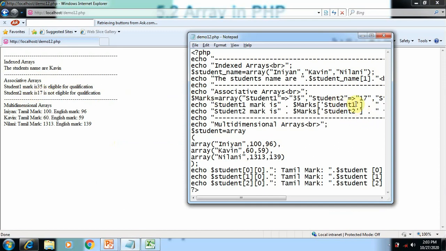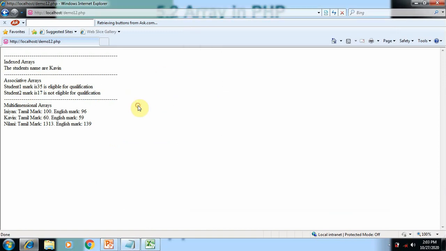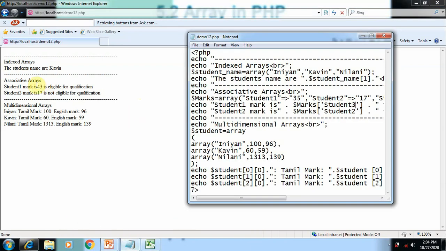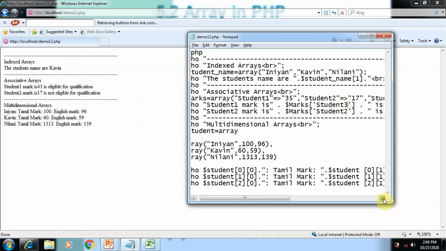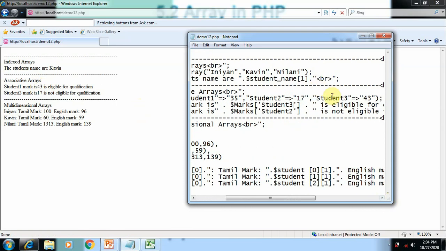Now I am going to change the first key student1 into student3. After changing the value, when you refresh, you can see the output is changed. 43 is displayed here because we use the key name student3, which is a reference to the value 43. So student3 is the key referencing the value 43.